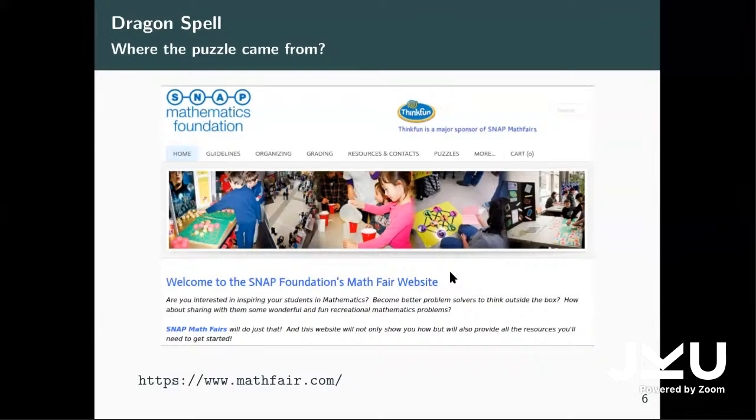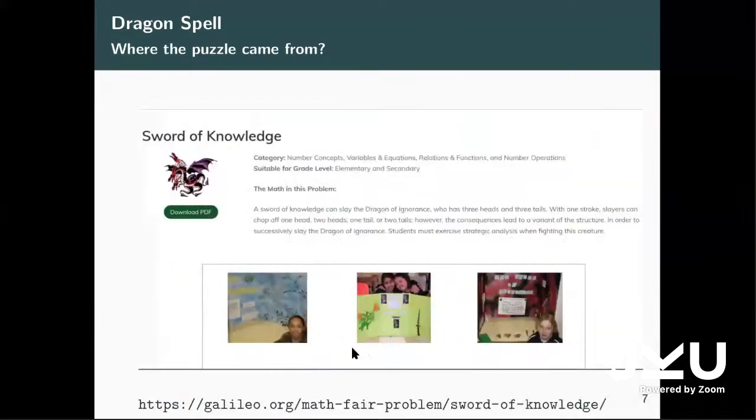And the same activity you can find also in this other website. This is a similar project, galileo.org. Maybe you know the project. But I wanted to show a little difference between this statement and the statement that we used, because in this statement, the dragon must be killed with a special sword, the knowledge sword or something like this.